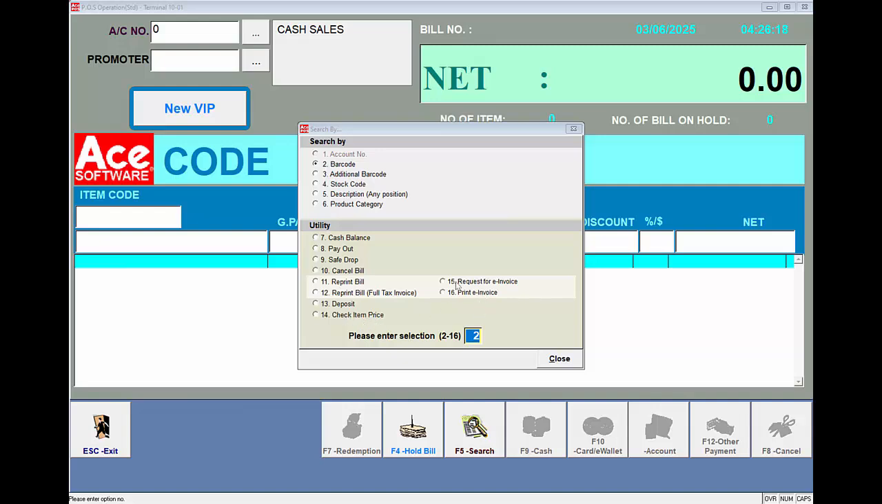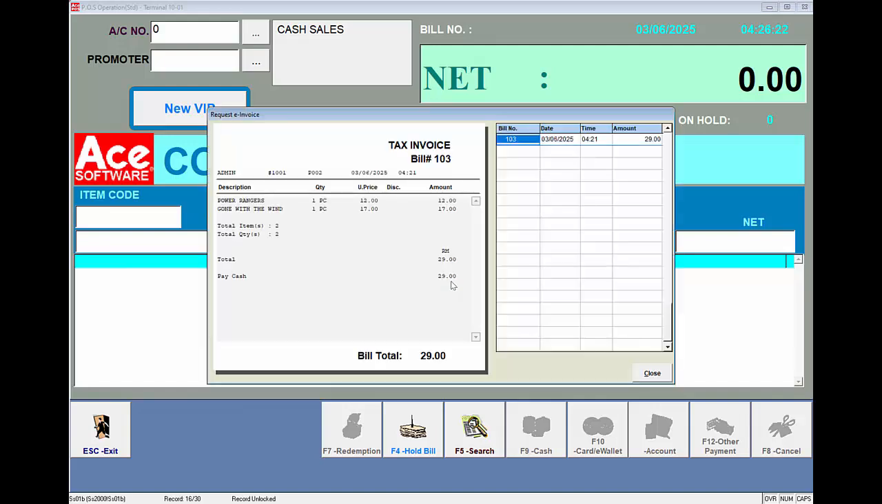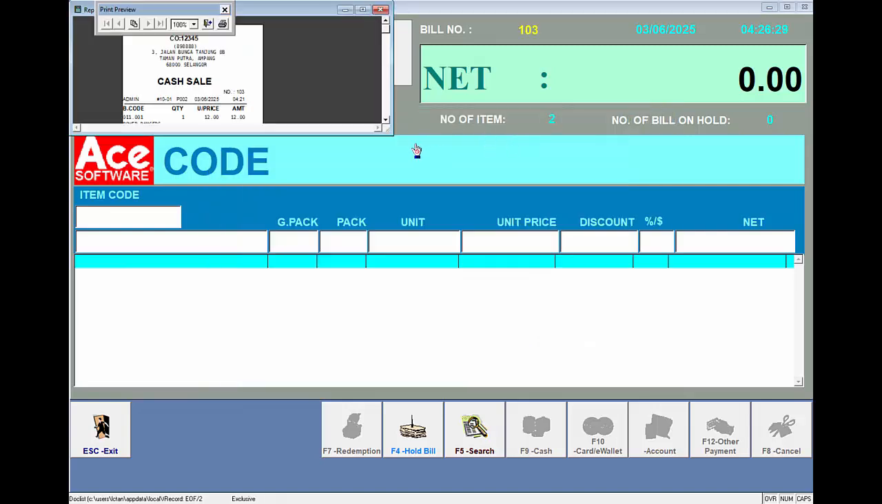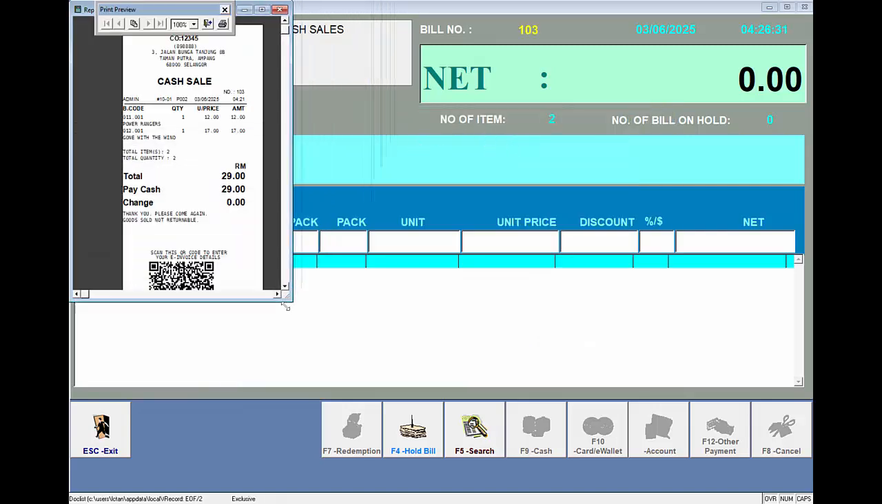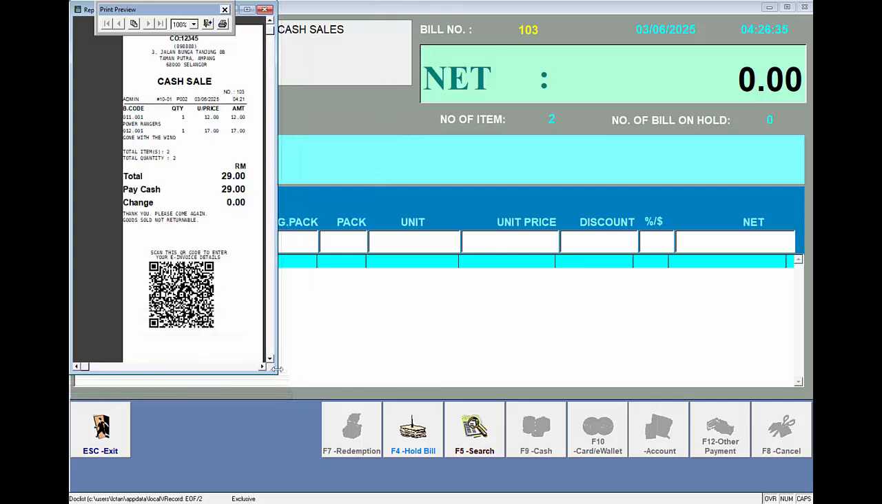So what happens if there is a request for e-invoice by a person who is not your regular customer, doesn't have a VIP account? For example, this 103. You select this particular bill. Okay. Now, since we don't have his details about his tax and so on, we will give him a bill with a QR code. So the person is supposed to scan this QR code. It will bring him to a website which we have prepared for the users to actually key in all their personal details. That means they have to key in their tax number, their NRIC, the details that is needed for invoice submission.